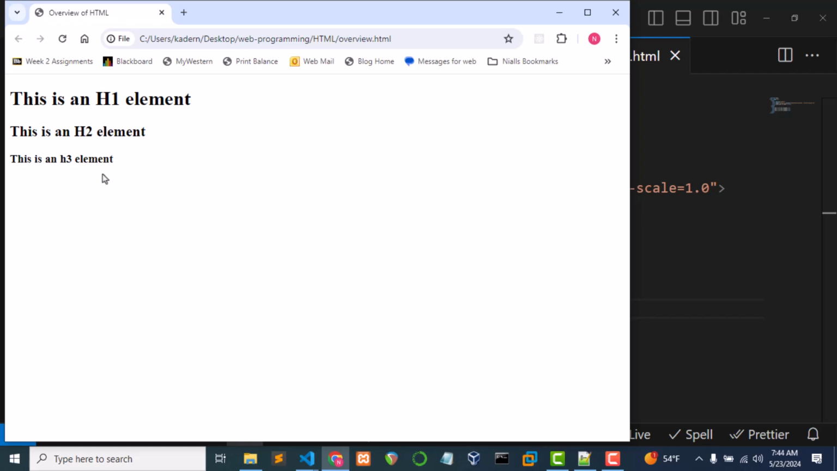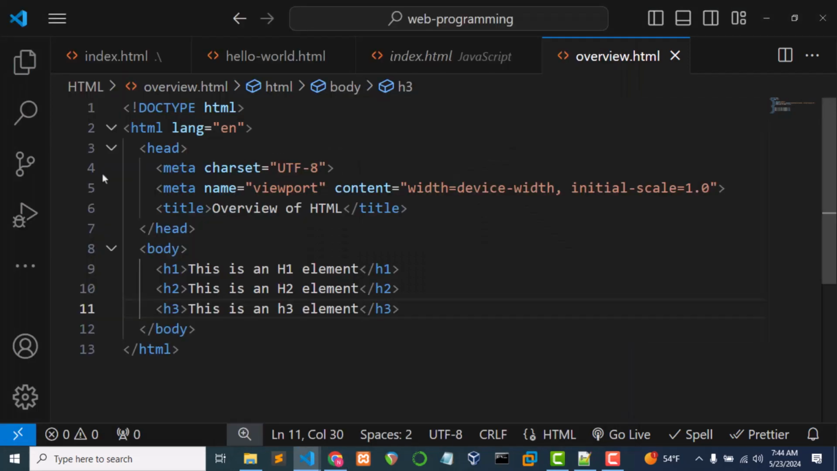So there's how you can structure content so that it appears in various heading sizes. Use the H1, H2, or H3 elements to do so. I'm going to switch back over to VS Code here. If you want to add a paragraph of content, you would use a P element.